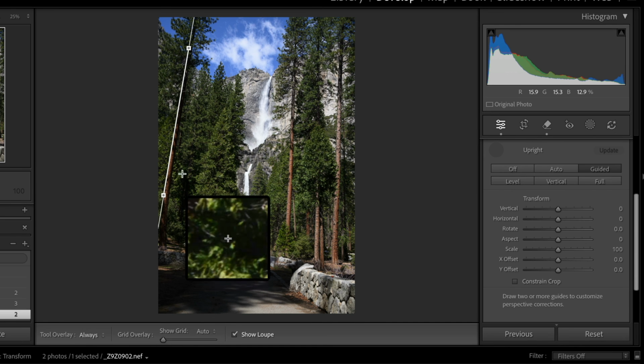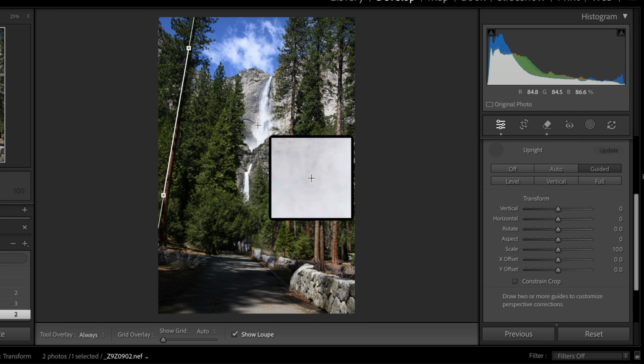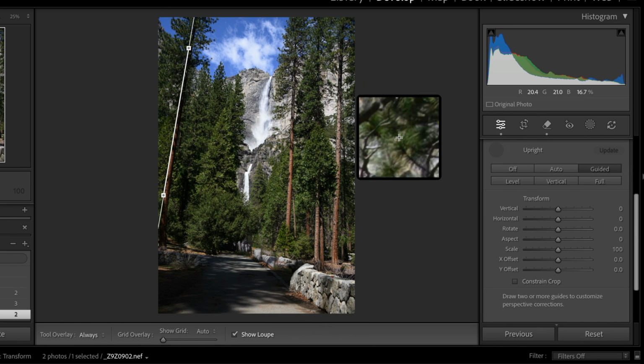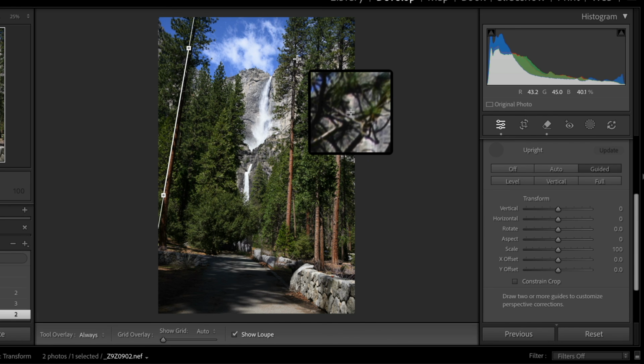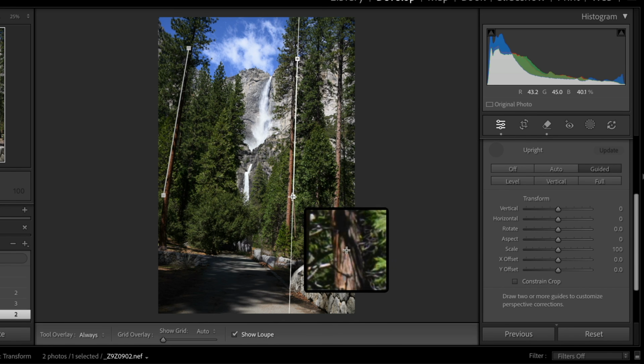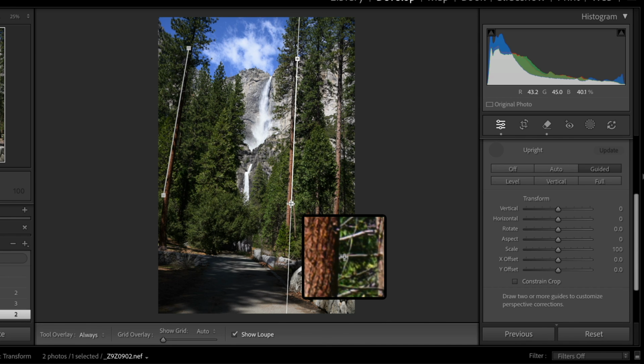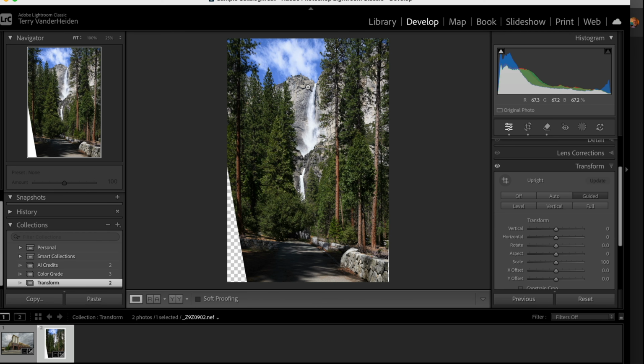And what do we want? We want the parallel line to that, right? So the parallel line to that's going to be one of these trees. So let's go ahead and grab this one. And now when we let it go, it's going to make those two lines parallel and the image behind it parallel. All right, so this is our image that we have here.